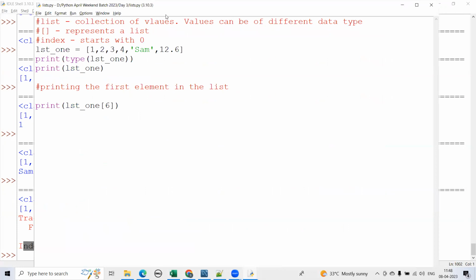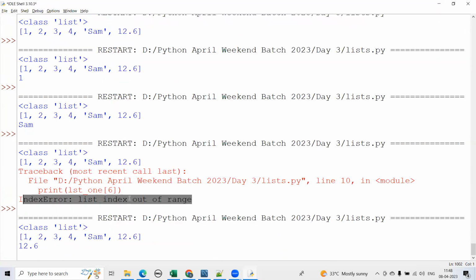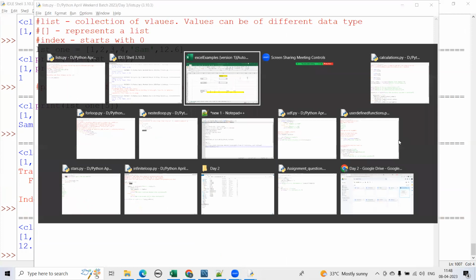Okay, now I want to access the last element in this. How do I access the last element, guys? What will be the index value for this? 5. 5, because there are 6 elements, so we are telling 5. So in Python indexes, you can also use negative indexes. This 5 will give you the last element here, 12.6.